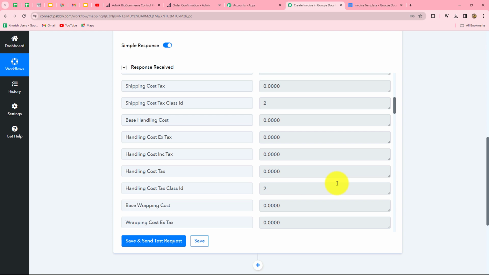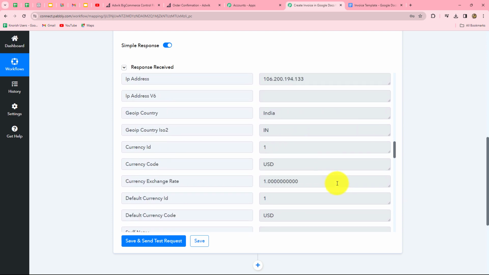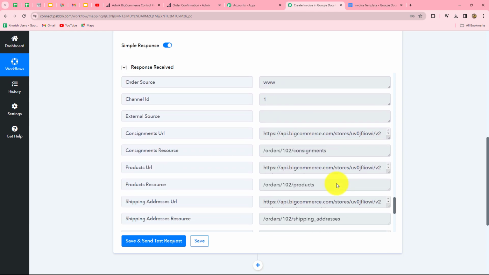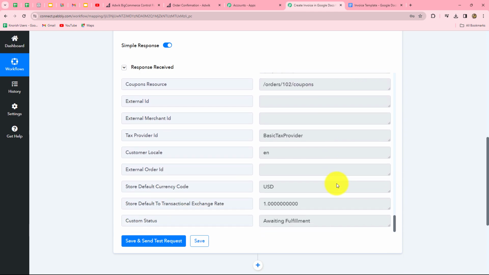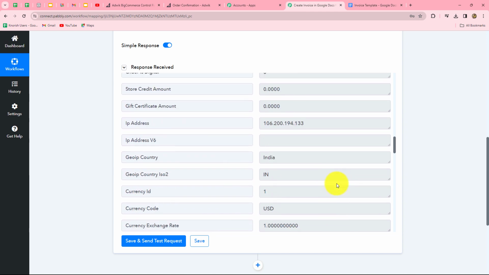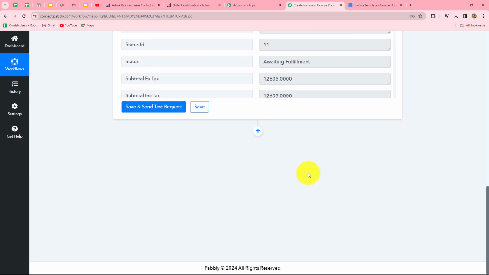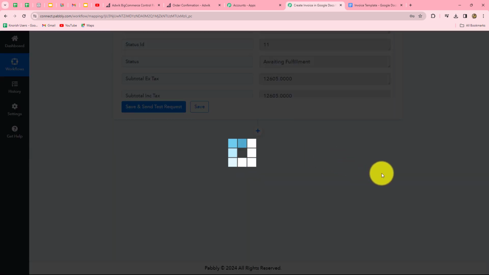But here we can find that when we are scrolling, we cannot find anything related to the product. So we have still not received the product details, that means the product name and the quantity of the product being purchased in this particular response. Okay, so for getting that, we have to add one more action step. Now with the help of the same order ID, we are going to get the product details as well. So let's click on this add action step button.